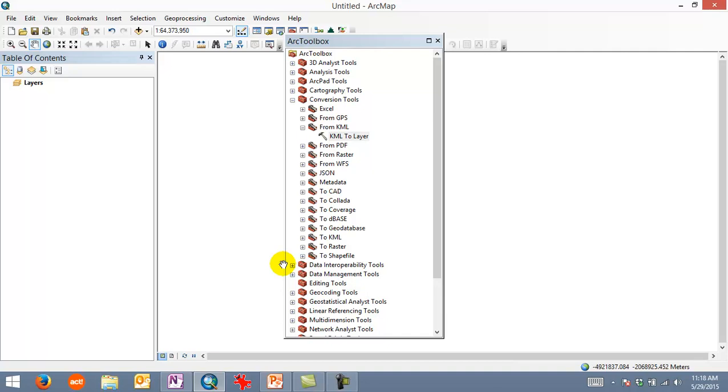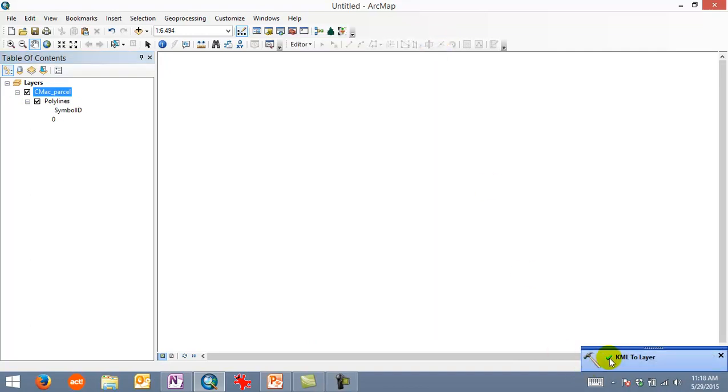And we'll give it a minute to process, and then we should see this new layer file showing up in the table of contents. And there we go. Okay, so I'm going to close out of my Arc Toolbox right here, and we'll notice down here we've got a check mark, so it was successful doing the KML to layer.